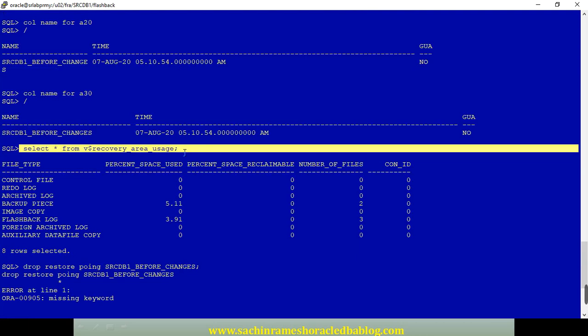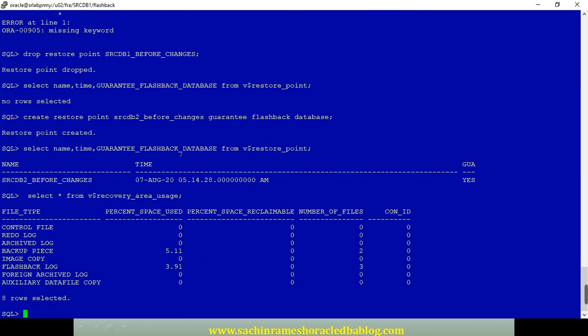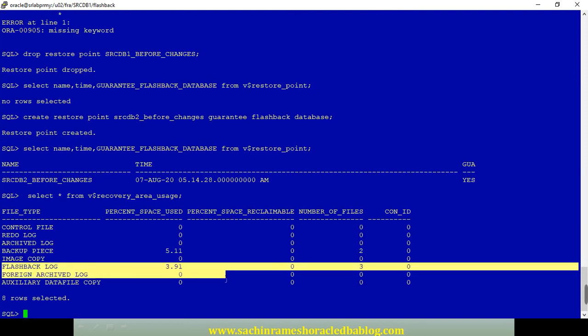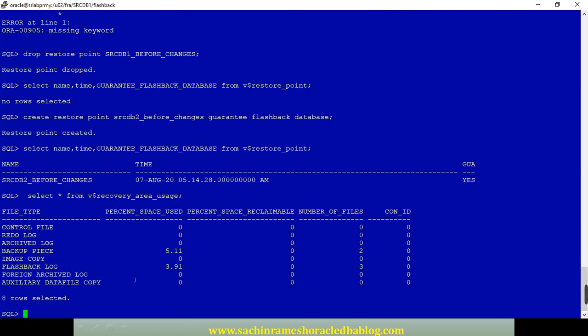Now you can check the recovery area usage. If there is any activity, it will be generating archive logs and flashback logs. In this database I don't have any activity, so it's not generating. Otherwise it will grow like anything, and archive logs will also be generated if there is more activity on the database end. So we have created a normal as well as a guaranteed restore point at the CDB level.